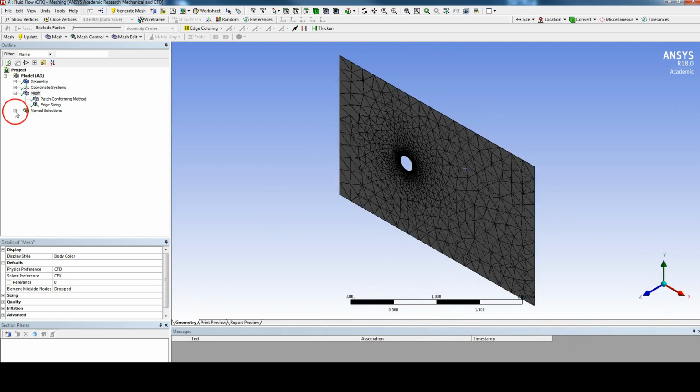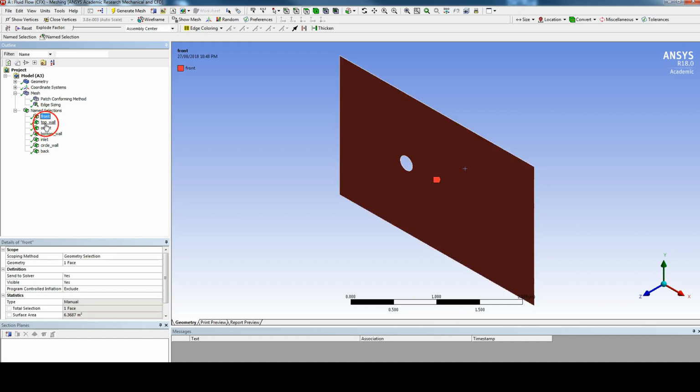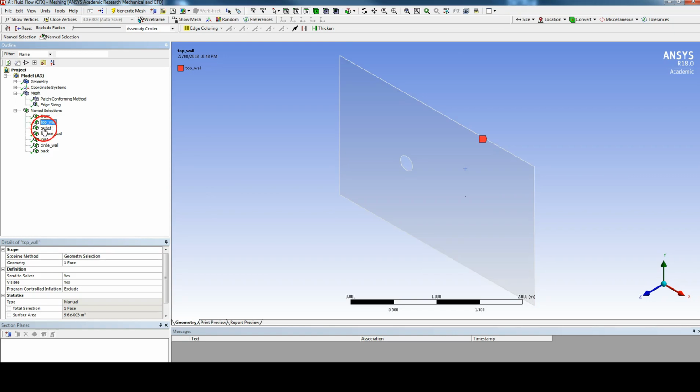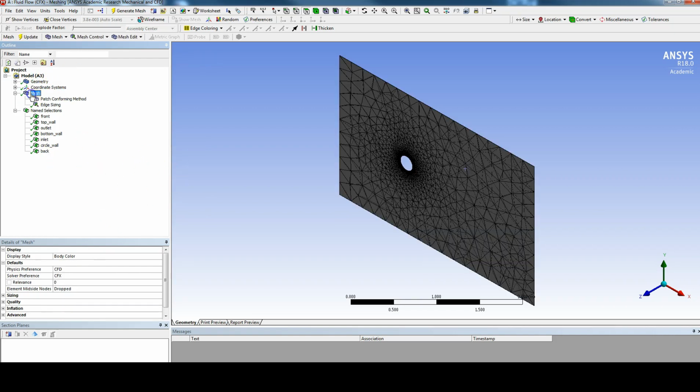So if you expand this name selection, you should have seven names. So let's check whether we selected the right or not. So this is the front surface, this is the top wall, this is the outlet, this is bottom wall, inlet, circular wall, and this is back. So this is good. So that's how we created mesh, and that's how we name each face of the geometry. Once we're happy with this, save the project.